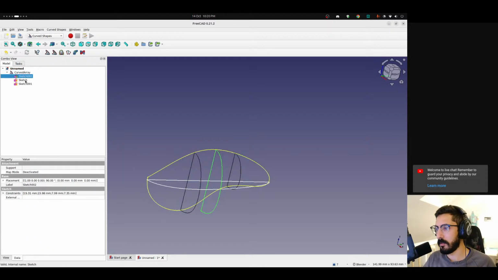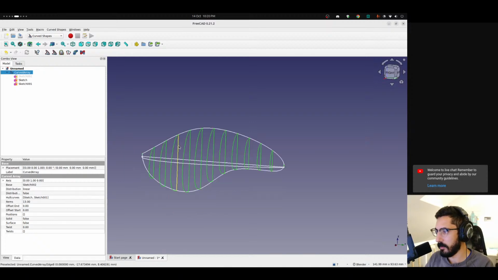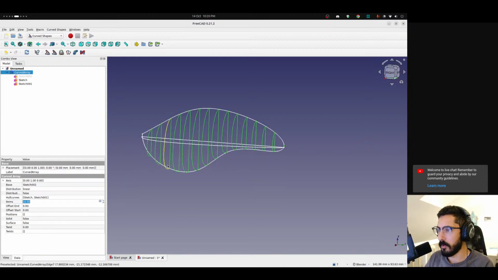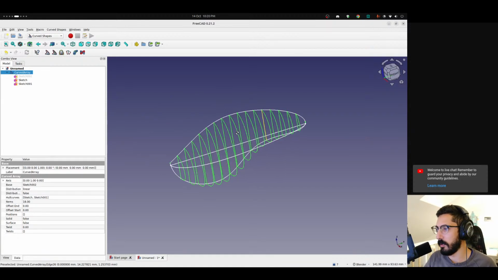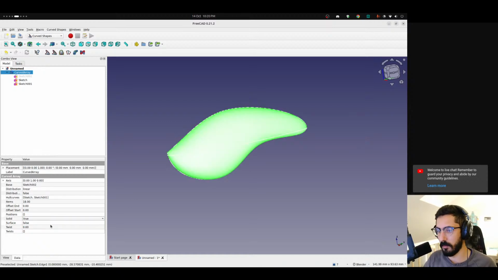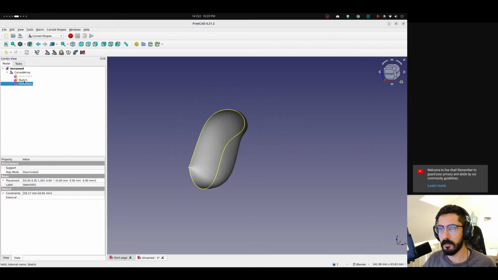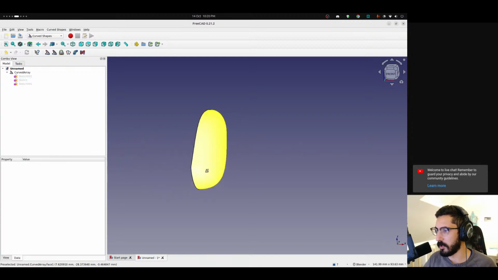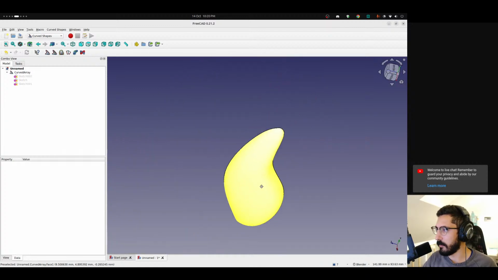So now we can hide Sketch 2, and here we can go to items and increase the number. The more we increase the number, the higher the resolution and the accuracy will be. And to view the shape, we need to change solid into true. So now we can hide these sketches, and we can look at the shape. That's actually not bad. That's not bad for a first try.